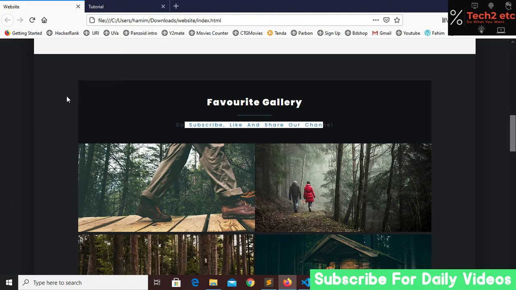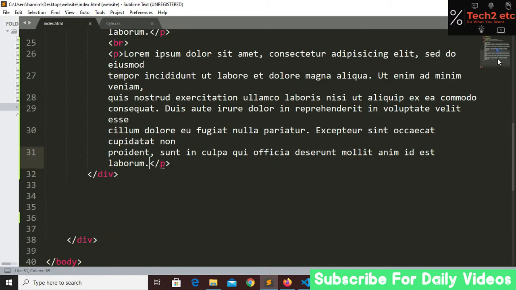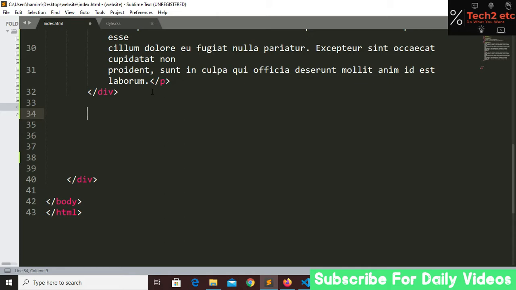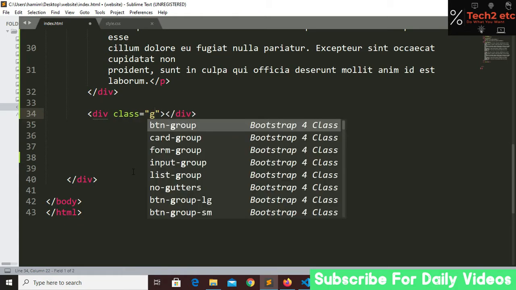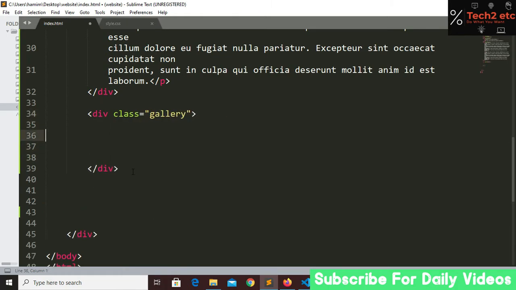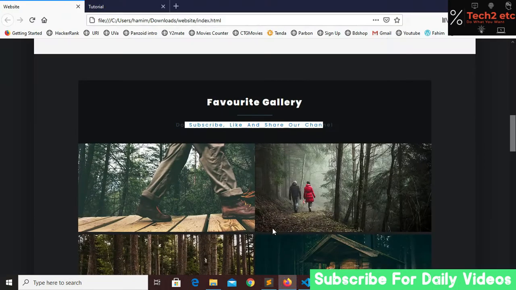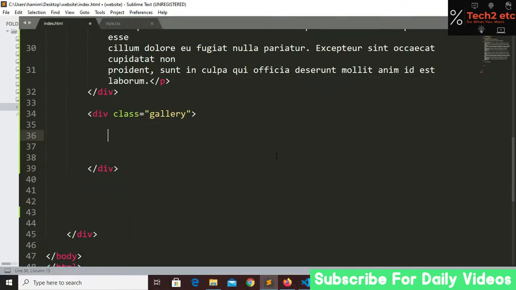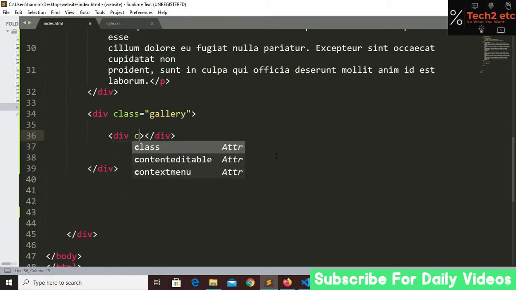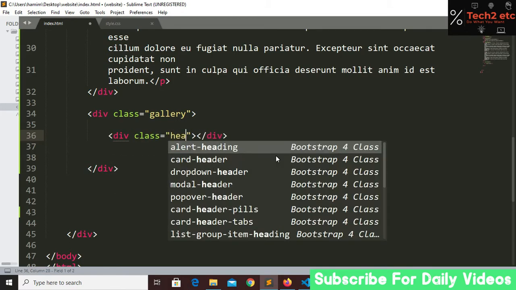So let me clear something. This is a box which is the container, and inside the container I will create another box, this one. So let's create this box. Underneath this we have to just create another div tag. That's it. Now give a class name. I will give a class name gallery, and inside this gallery box, first we have to create our headings, so create another div tag and give a class name which is head.